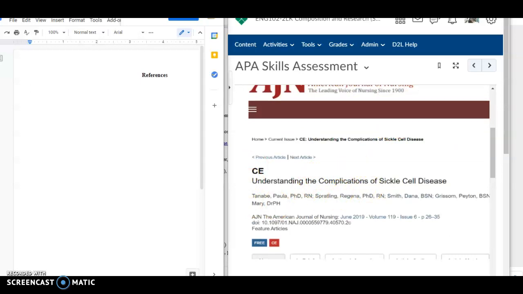But what we're going to do is take the authors' last names. We're going to use their last name and then their first initial, and we're going to keep them in the same order that they are in on the article. You'll see also that there's an ampersand before we get to the last one. The next piece is the date, and for this one, we're going to use June 2019. So let me copy that in. The date always goes in parentheses, and it always goes year first, then month, then day if we had a day.